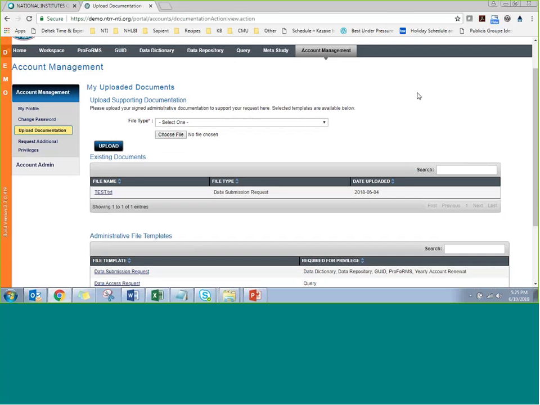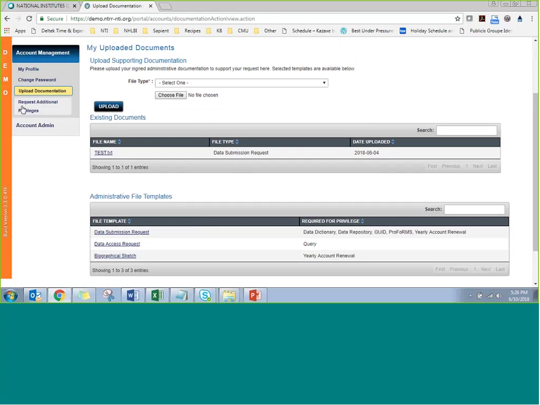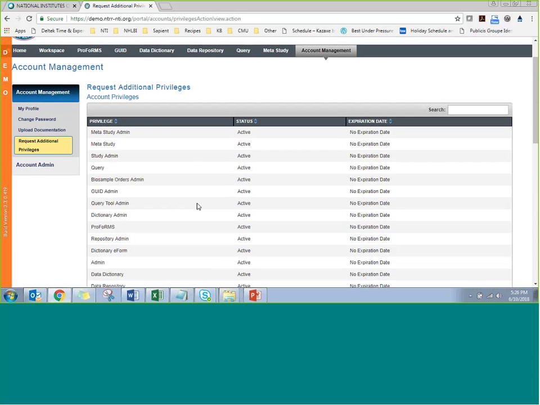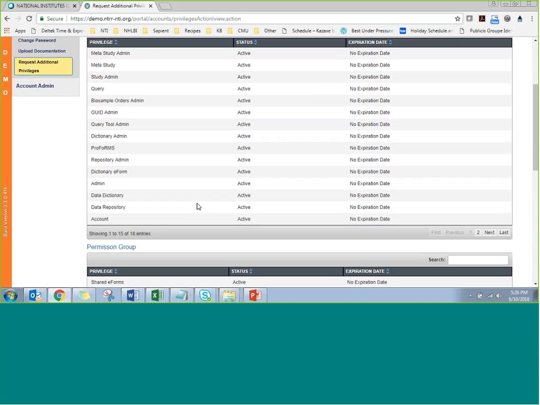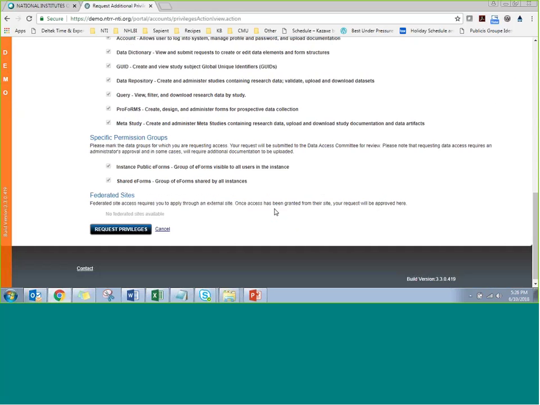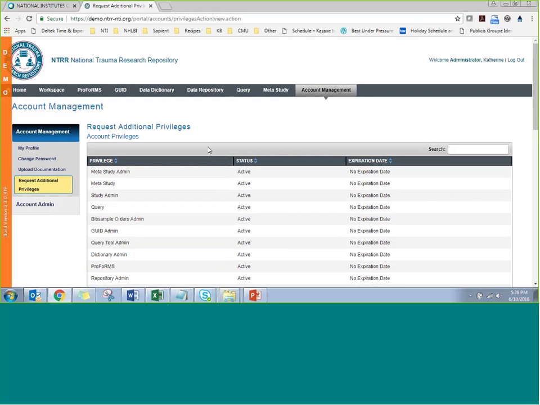You could upload any additional documentation that an admin might need to approve your account or your study that you could do here. And then you can also request additional privileges. For example, if you didn't have access to a particular module that you needed or a permission group, you could request that here. An admin would review the request and then either approve or deny your privilege request.